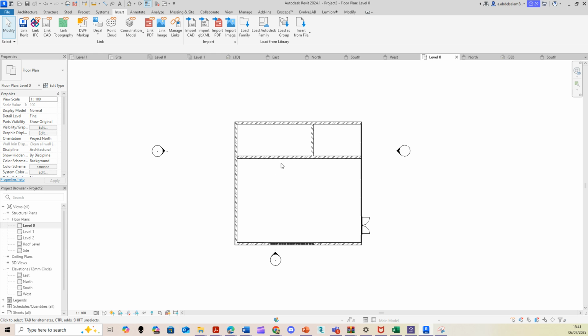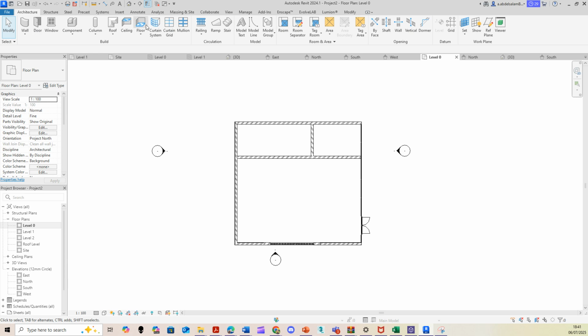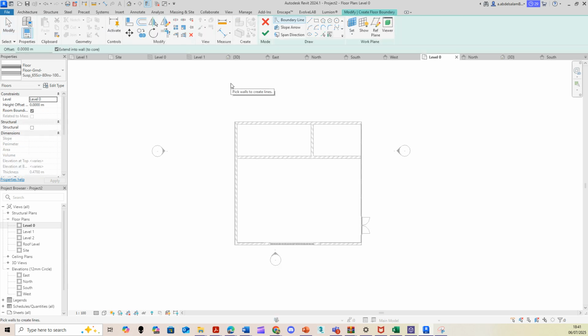So the floor is quite simple and easy. You just need to go to architecture and then click on floor, okay? And then you need to draw your floor on the floor plan. So let's say that you want to draw your floor of level 0. You have to go to level 0 and draw your floor in level 0. And the only thing about floor, make sure that it's a closed polygon, because if it's not a closed shape, you will see that there's an error happening and you couldn't create the floor.